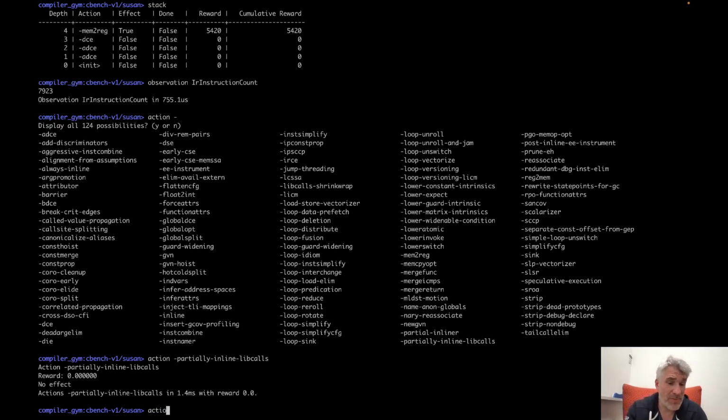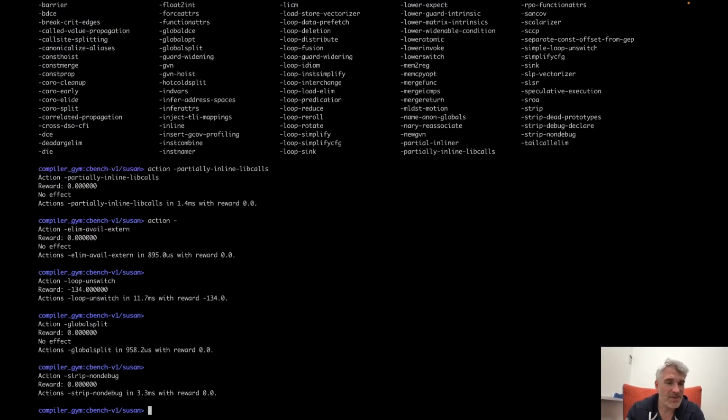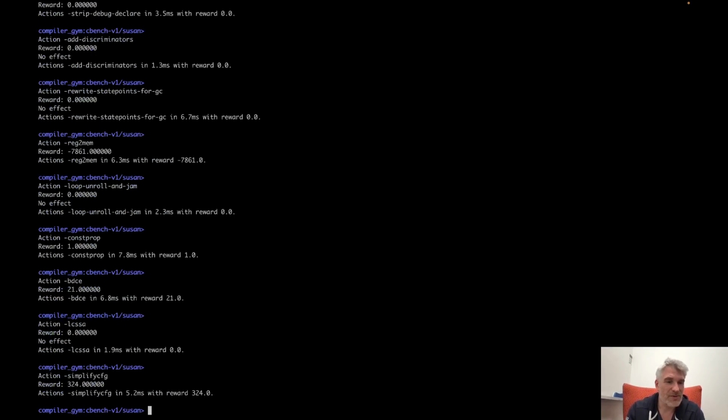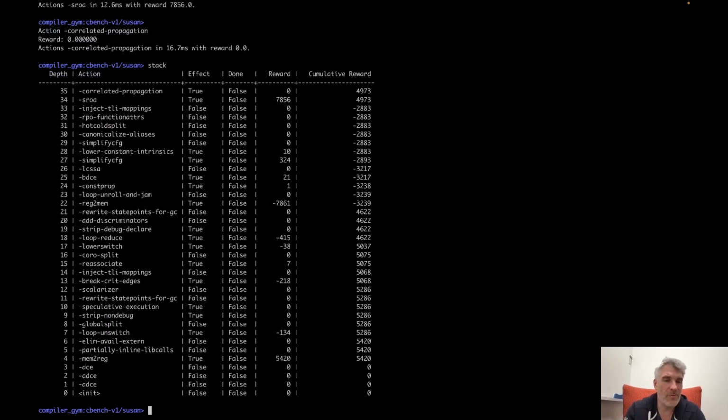Sometimes you just want to try something a bit random. If you type in action and do a dash, then it will randomly choose an action for you. Okay? And if you just press return it will do whatever the last command was, and so we can do lots and lots of different things like that. Okay. And if I now look at what the stack says, we will notice that we have some cumulative rewards here where we're doing quite well.